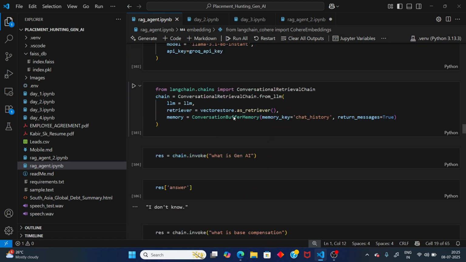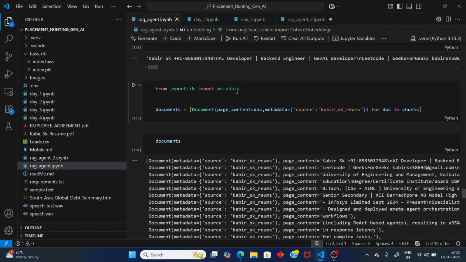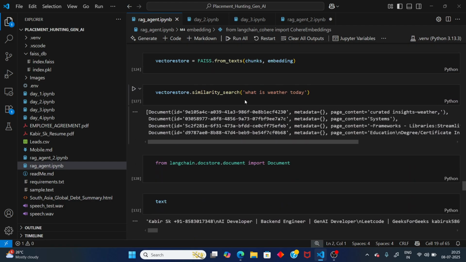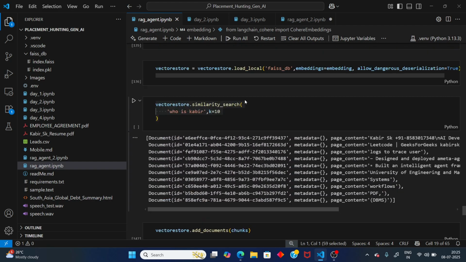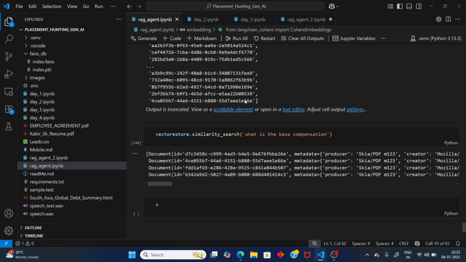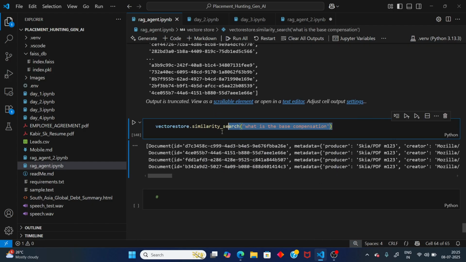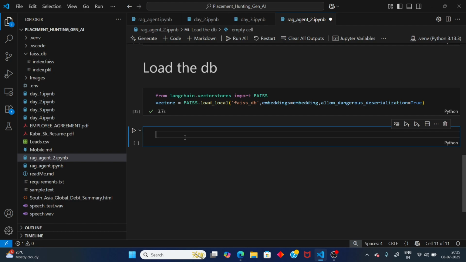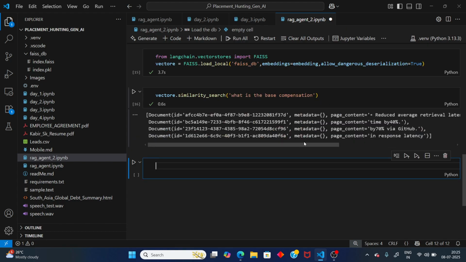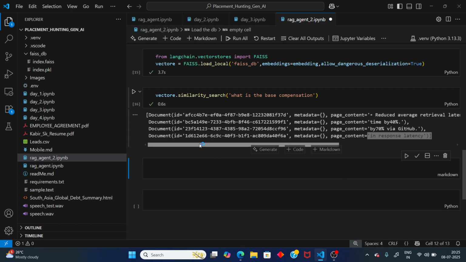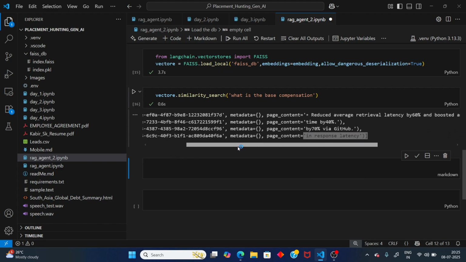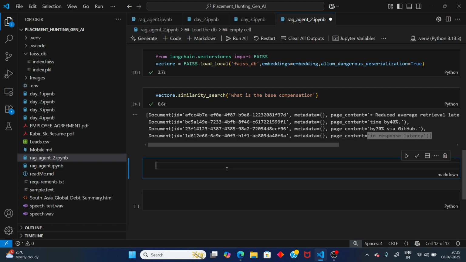Now I am checking one query from the previous PDF. Vector, one query: what is base composition? I'm checking one query on my vector, not a vector store, vector. What is base composition? Okay, it has given a result. But it will also depend on the result, how it is actually working, and it is not giving a good enough result.